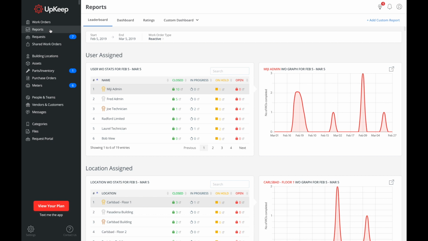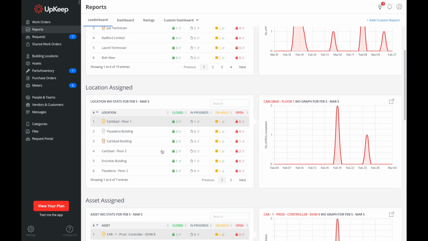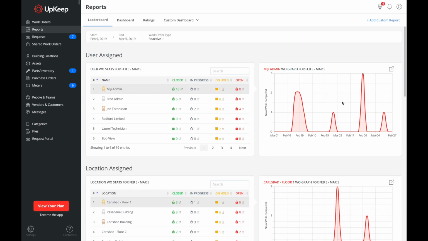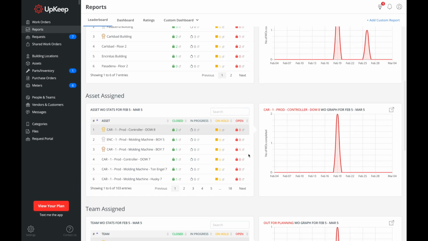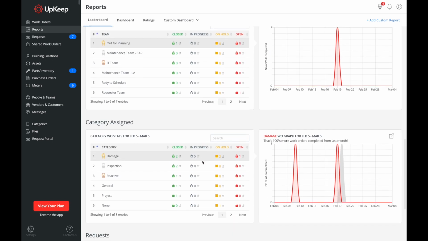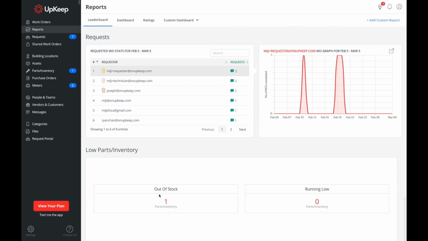So we have our leaderboard, which I kind of like to think of almost like a productivity board, where it's taking all of our work orders, breaking them down by which user they've been assigned to, which locations they've been assigned to. We also have these frequency graphs here off to the right, so I'm able to not only see how many work orders my colleague Miji is completing, but also the frequency at which they're being completed as well. Same thing goes for locations, assets, so we can see which work orders have been assigned to which assets, teams, categories, requests. We can even see which parts are out of stock as well as which ones are running low.